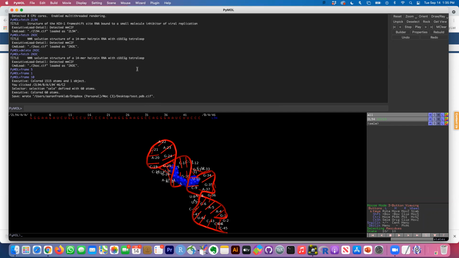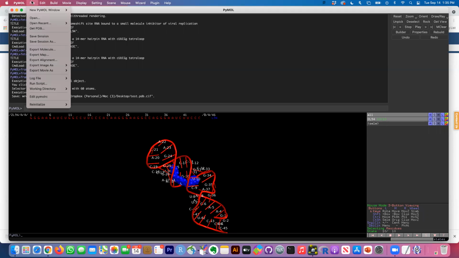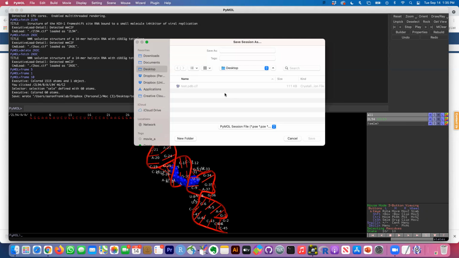And so this is saved, and I could use this in the future if I needed to. Now, another thing that you might want to do is to save a session. Since we've fetched this PDB and we've made some changes, let's say we wanted to return to this at a later date, but we didn't want to have to repeat all of the things we just did, right? So what you can do is save what's called a session. I'm going to go ahead and save a session on my desktop, and I'm going to call it tests.